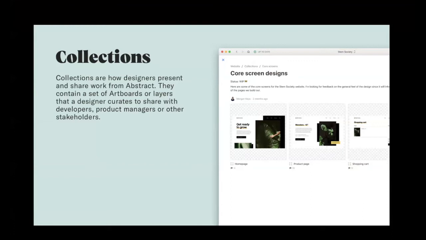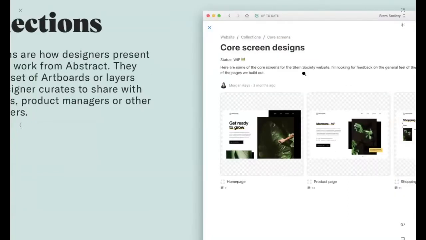So we say create a collection, put the artboards you've worked on in that collection, and you can share that collection with a product manager, an engineer, or other stakeholders. So they contain a set of artboards or layers that the designer curates to share. So this is a picture of a collection here. And so you see the artboards that they're sharing. They've got a summary to give you some context.